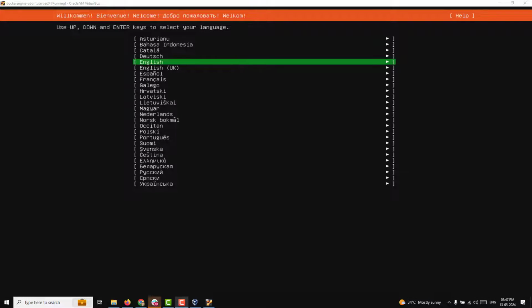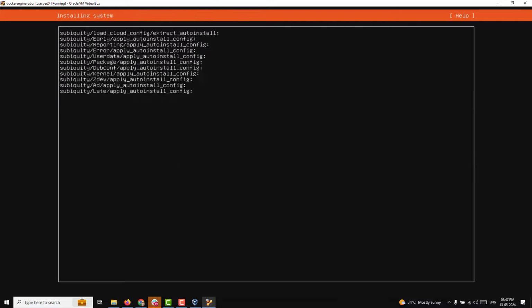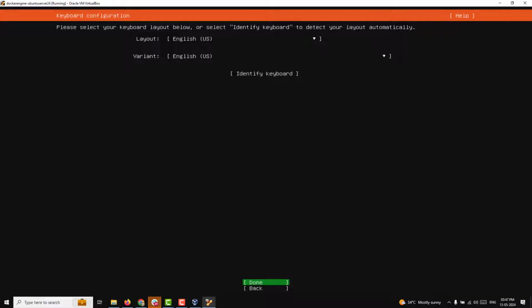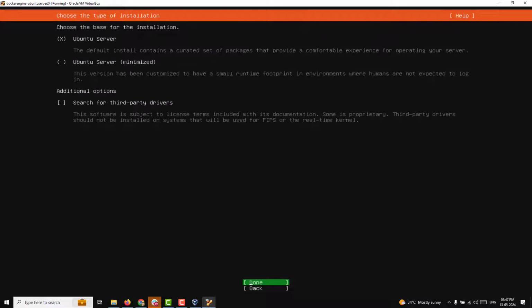So now it has asked what language you want to select. You can select English and press enter. I am pressing enter for this one. Okay, done, and it will ask what type of installation you want.